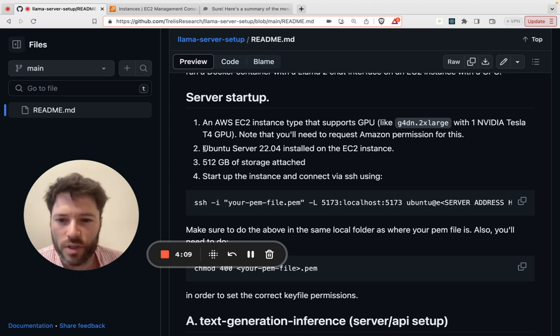So the first thing is we're going to set up a server, and we're going to select a T4. So we're going to select this instance type, which has a T4 attached. Now, you will have to request permission to use that instance. So it may take a day or half a day to get a response from Amazon AWS support.